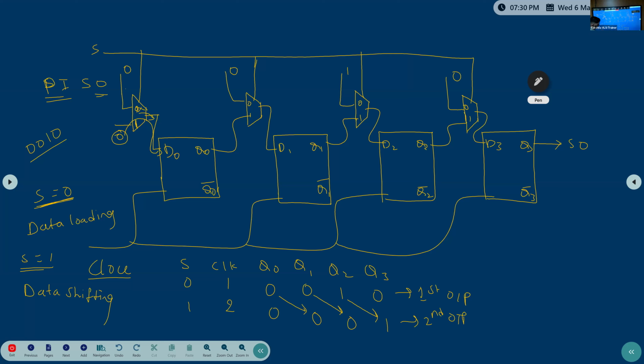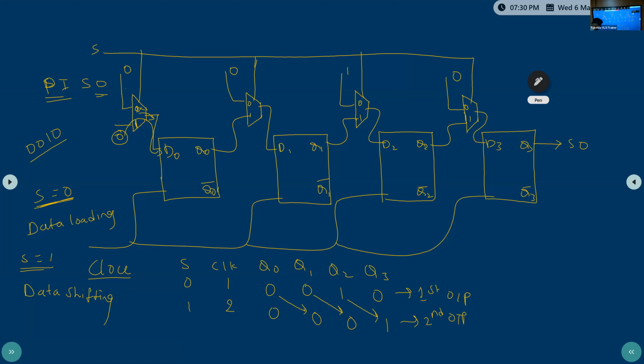Now S equal to 1, third clock pulse. Again here we are giving 0 only, right? So this is 0. This will be shifted to here, here, and here. This is the third output.